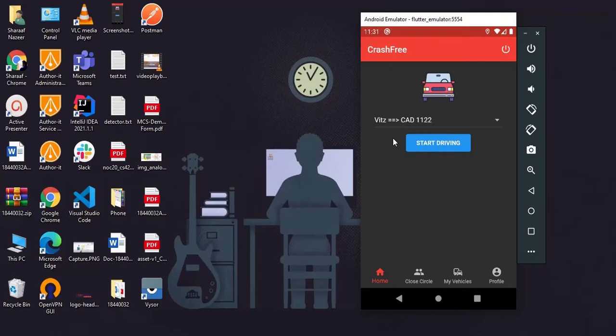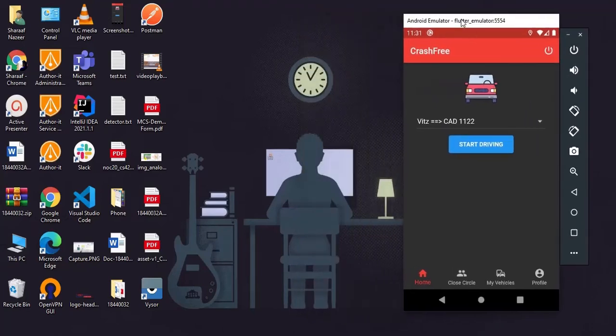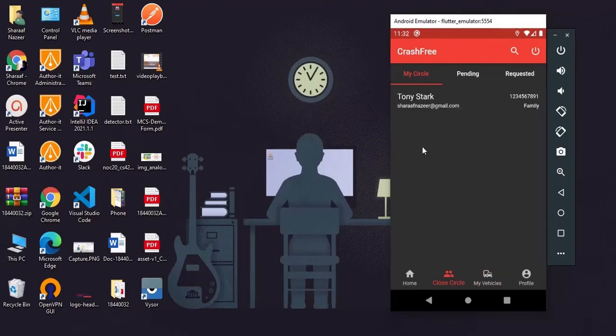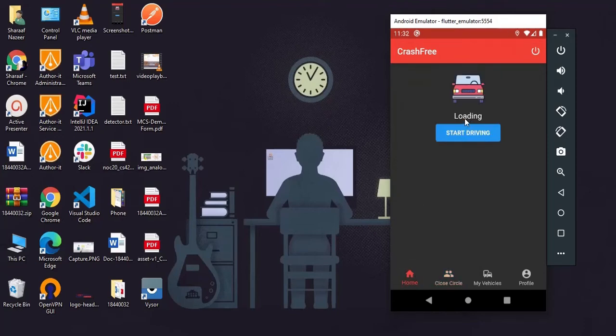Each and every user who interacts with this Crash Free system needs to use this mobile app. Whoever is going to drive the vehicle can have this mobile app, so he can register all his available vehicles and everything. He can also add close circles, such as his friends or family members who are available in the application. Once he wants to start, he can start the application. So this is one part.